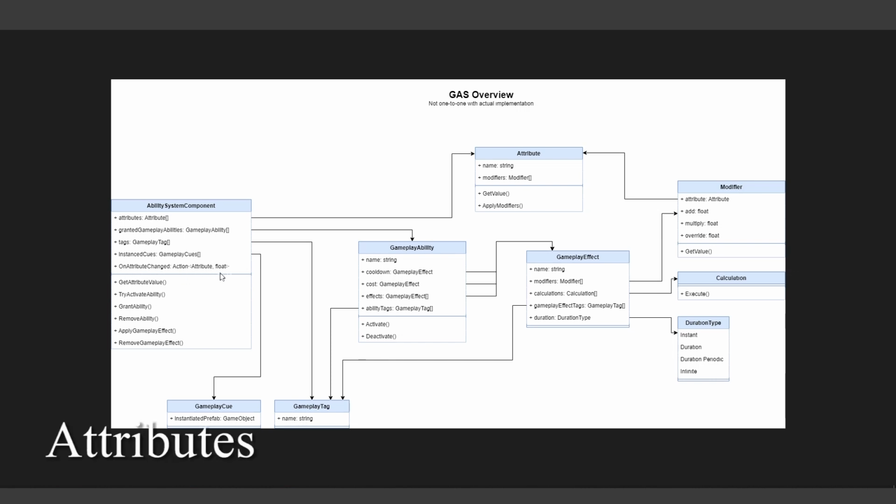On attribute change is just an observable. It's just an action that is called whenever an attribute changes and has its value on it. You can use it to have external components react to changes in the ability system component.